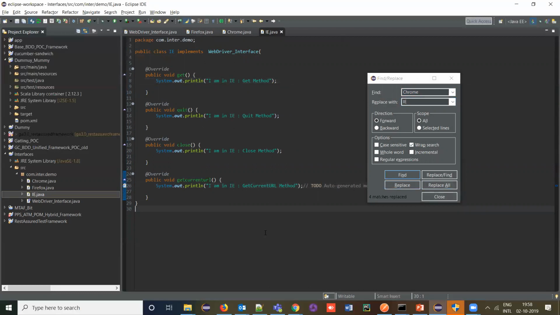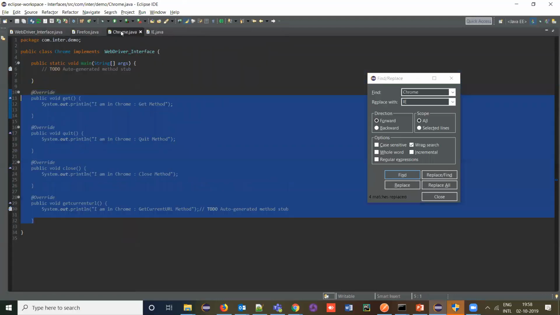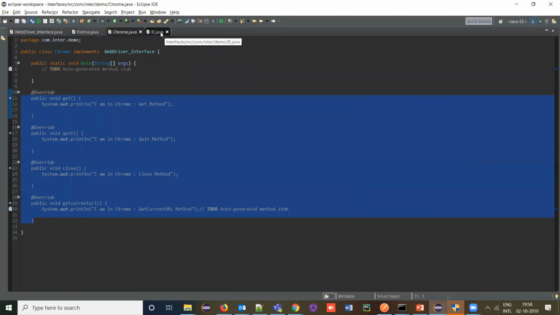So guys, what is the first step we have done? We defined an interface, and we defined 4 abstract methods. I'm taking the real-time example. So in the WebDriver interface, we have taken 4 methods: get, quit, close, current URL. And then we wanted to execute it for the Firefox browser, for Chrome, and for IE.